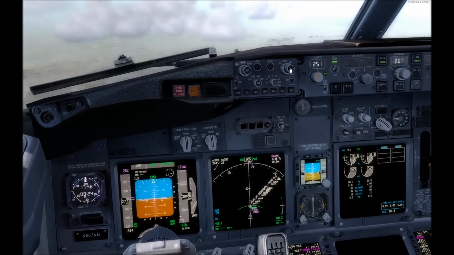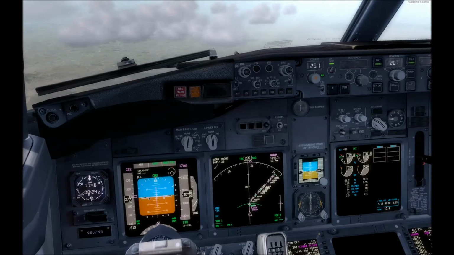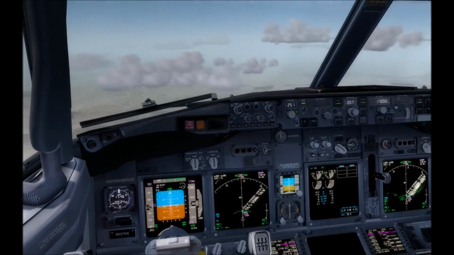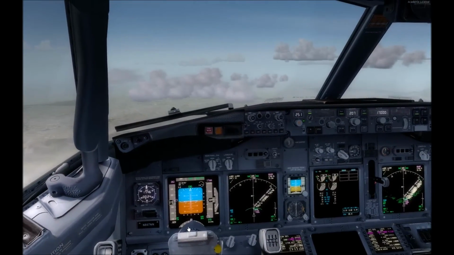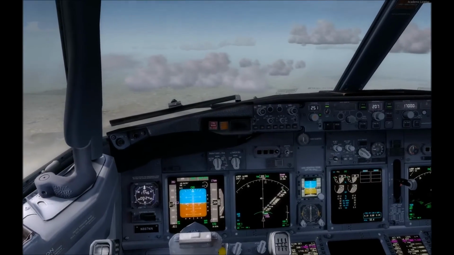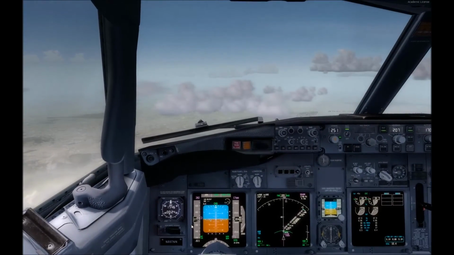So when you click standard, it will automatically set 2987, which is the current setting at Los Angeles. And you'll want to do that again at your transition level, which in the US is flight level 180.